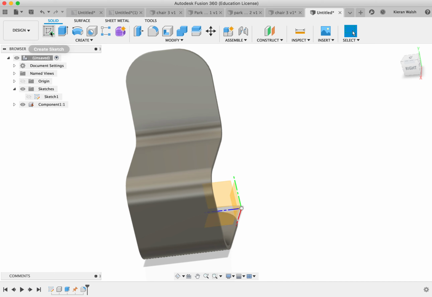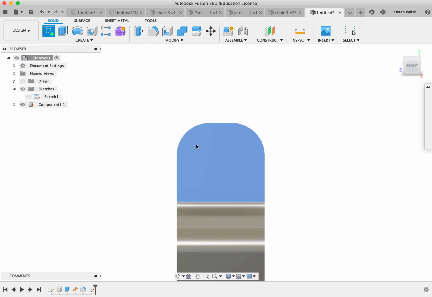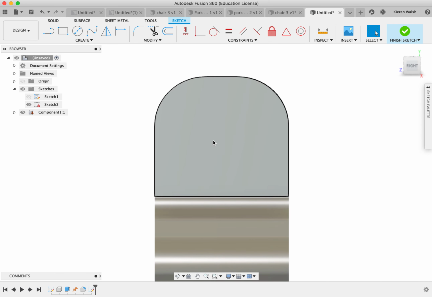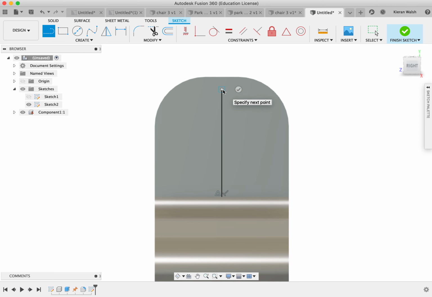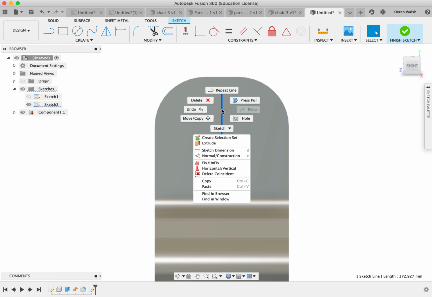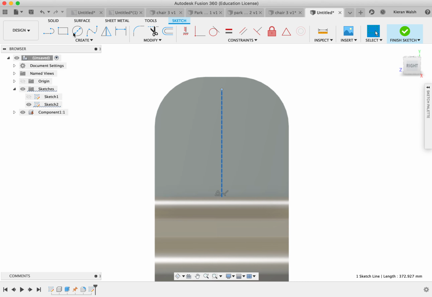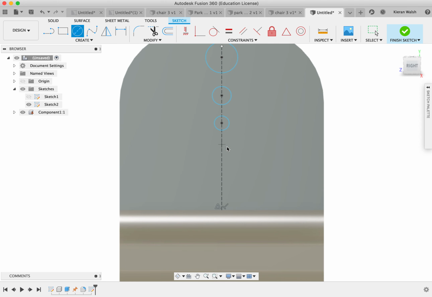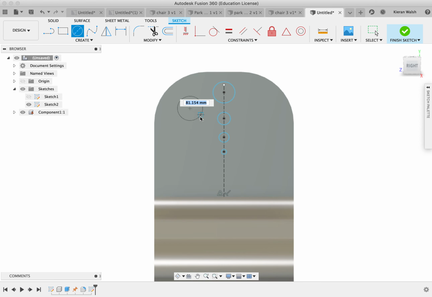Right. We can add features to faces. So the back of the chair could have some sort of pattern into it. What I'm going to do is create a center line. I'm going to right click and toggle construction. I'm going to make some circles down the middle. Something like that. I'm going to add random circles and shapes on one side.